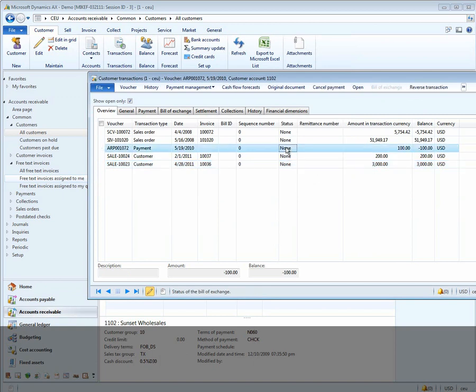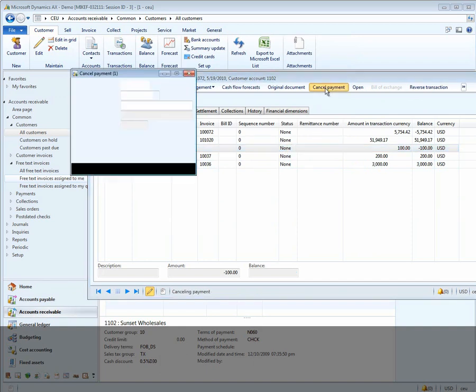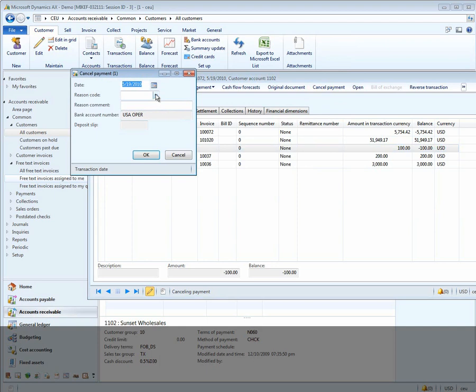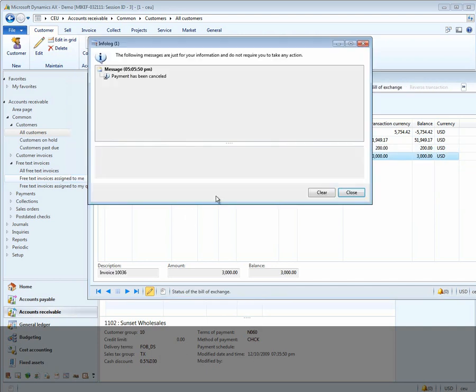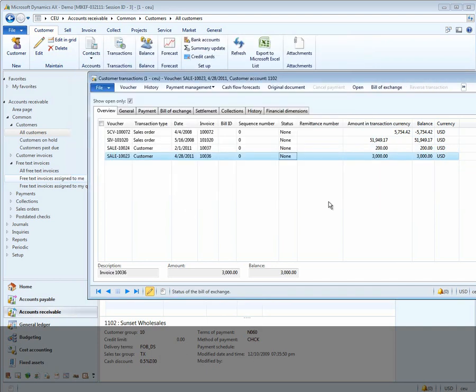If you have a cash payment that you want to reverse, use the Cancel Payment option. What this allows you to do is the same thing, except you're reversing a payment. Let's say it was an NSF check. We click OK. And the payment's been canceled, and it is also reversed from the customer transaction.